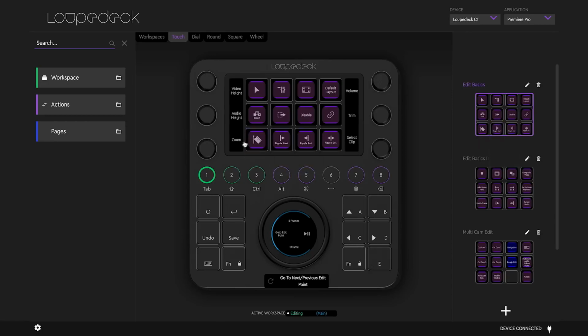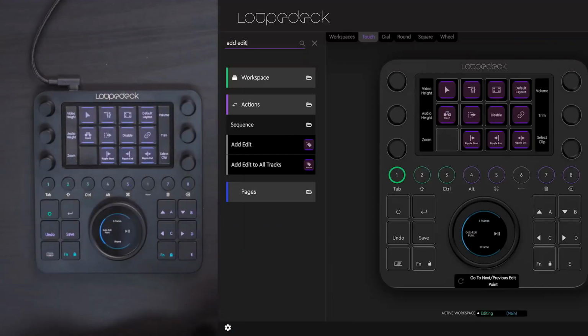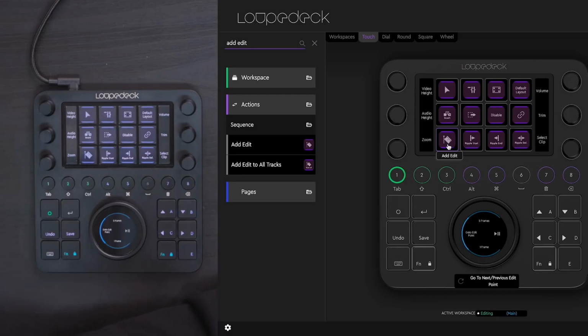If I want to change a specific action within an individual touch page, then I can just drag one out like that, and then go into the actions, and I can select the specific action that I want in the list here, or I can do it by a text search. So I'll just type add edit, and we can just drag that one back in to where we removed it a minute ago.